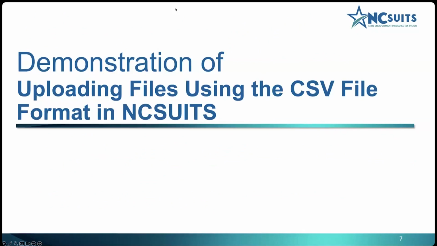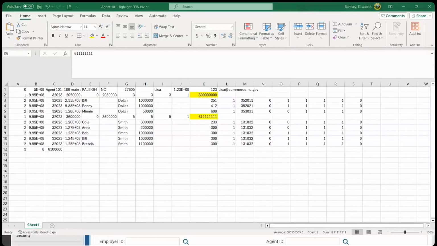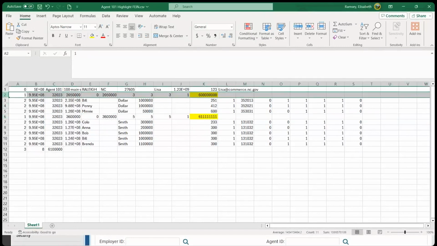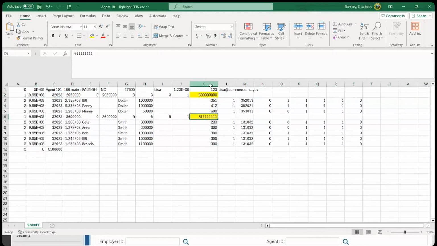Just a second. The new CSV version for first quarter of 2024 requires that the federal ID number, the FEIN number, be included in each employer record. This is an agent file with two employer records on here, and I've highlighted the area for which that federal ID number needs to be input into that file.